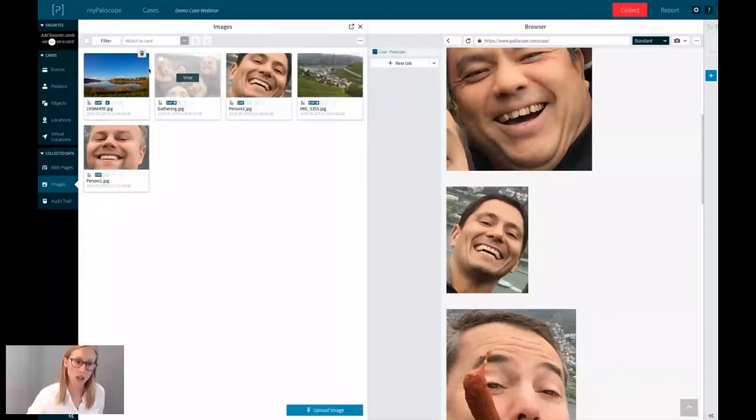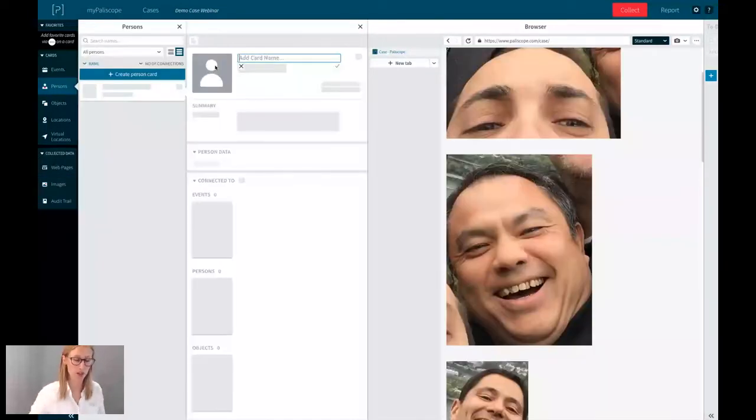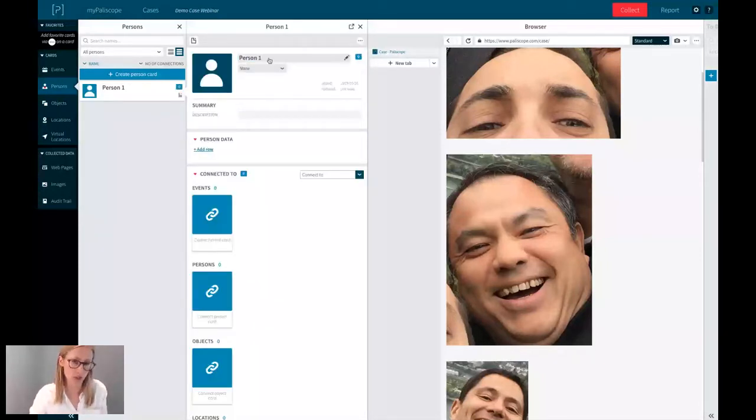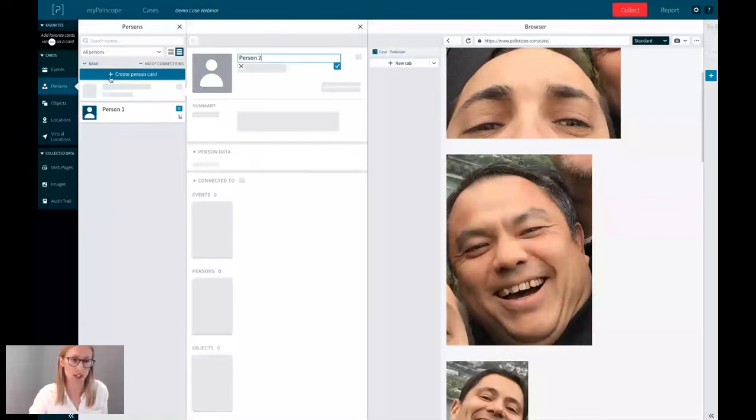So we have a number of people in the image. We can start to map out these people. So what I'm doing then is I'm going to persons card, and I'm creating a persons card. But I don't know who these people are already, so I will just call them person 1, person 2, etc.